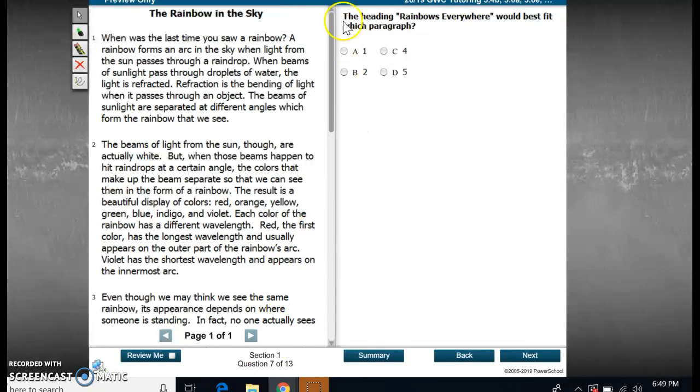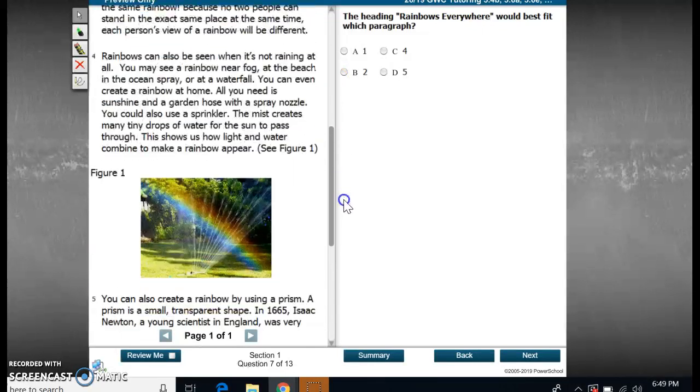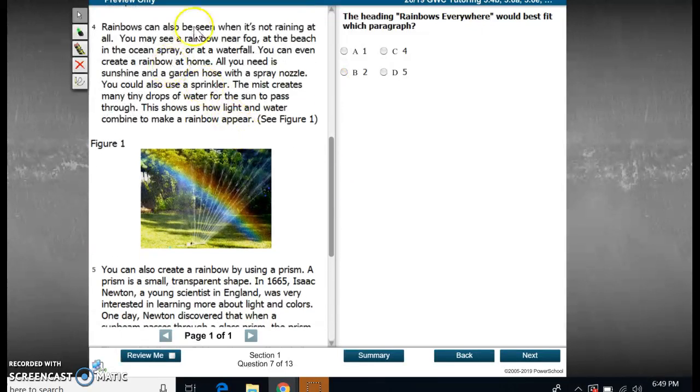Question 7. The heading, Rainbows Everywhere, would best fit which paragraph? A, 1, B, 2, C, 4, D, 5.